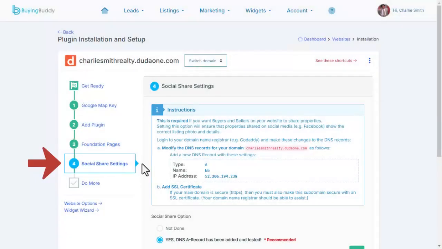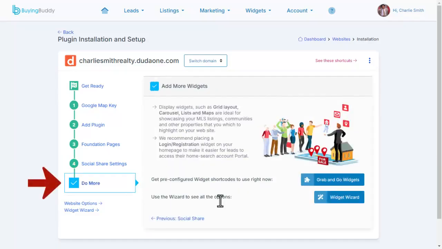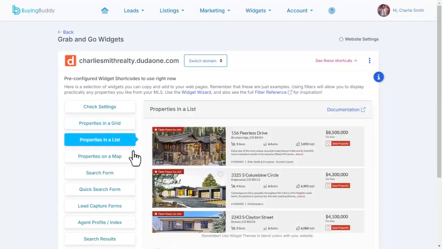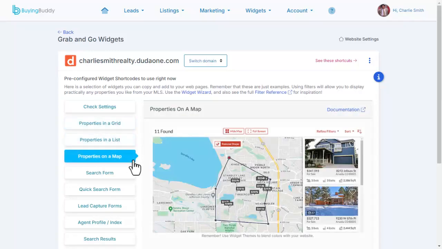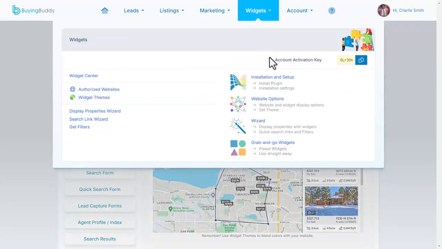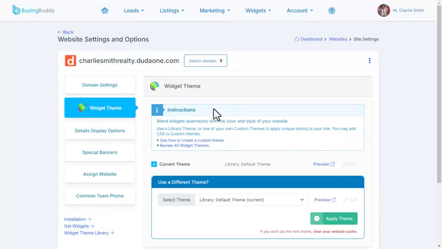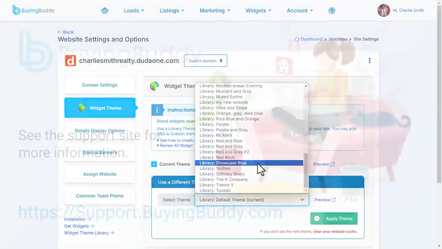The last step is for social sharing. Setting this option will ensure that properties shared on social media such as Facebook show the correct listing photo and details. Now installation is complete, you can add more widgets using the wizard that will guide you through customization options, or use the grab-and-go widgets for many common scenarios. If you need to adjust colors, then go to Widgets, then Website Options to review and change the theme. Find more help and information on our support site.